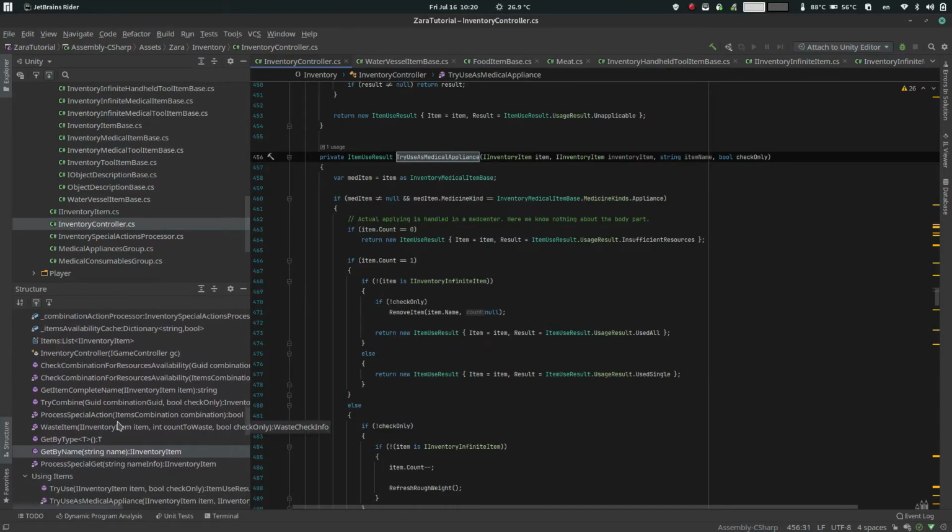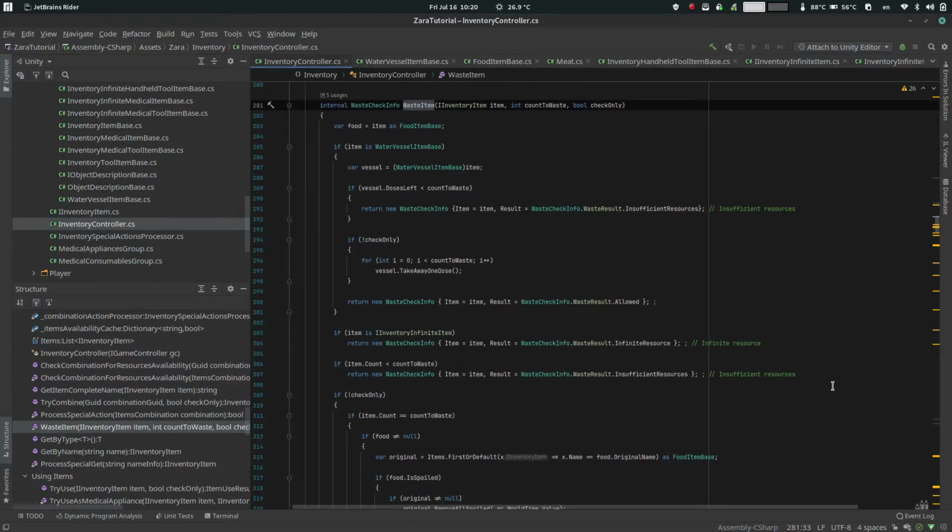There is also a waste item method. This method gets rid of a given amount of an inventory item kind. It receives the item instance, the count that must be wasted, and a check-only flag that, if true, will only simulate the action. The result is an object that tells you whether this action succeeded or not, or whether you tried to waste more than you actually have. The waste item method expects to receive an inventory item originating from a getByName call, and for food and water items operates exactly how try_use does. But with one exception: waste item will not notify anyone, it just gets rid of resources.